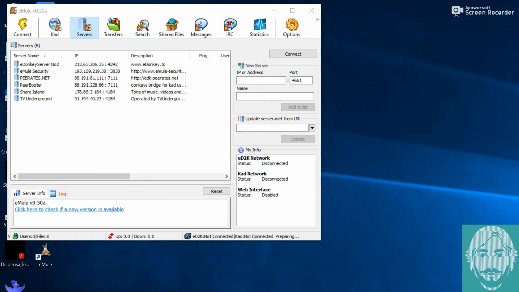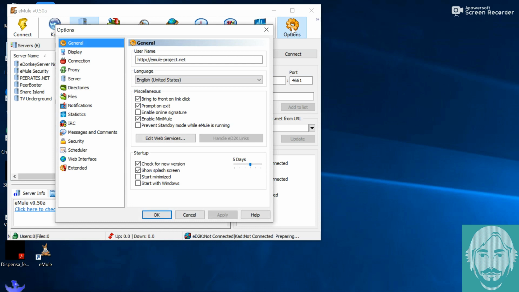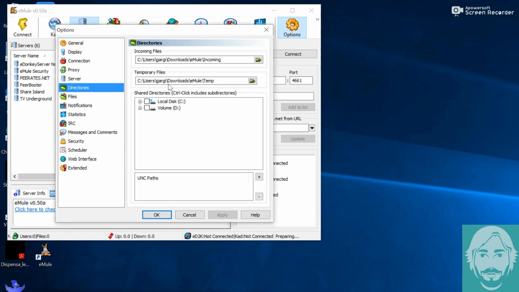The configuration wizard is only the first step. To download faster with eMule, you need to have a high ID and configure the servers correctly. Let me show you how to do this. Click on Options. Go to Directories and choose the folders on the computer where you want to save the files you download.